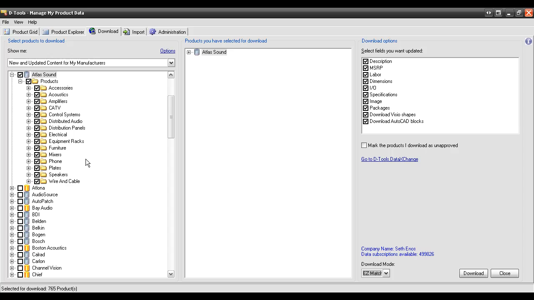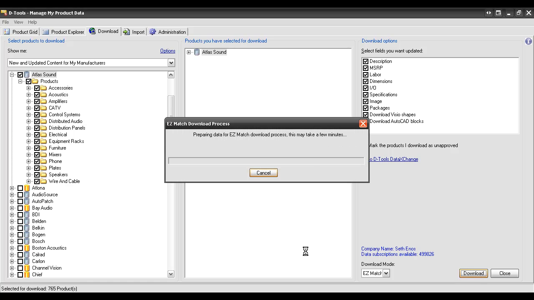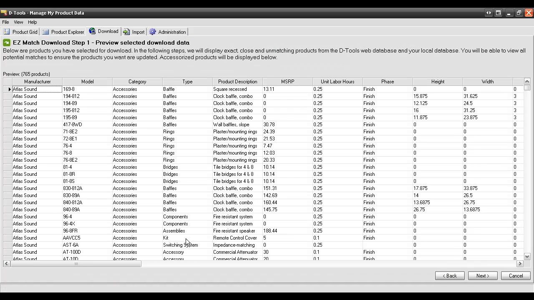But when I go through the Easy Match interface in just a minute here, I'm going to be able to deselect all of the new products and simply just update what's already in my database. So when you're ready, just go ahead and click the download button, and it's going to prepare these products for the Easy Match process.